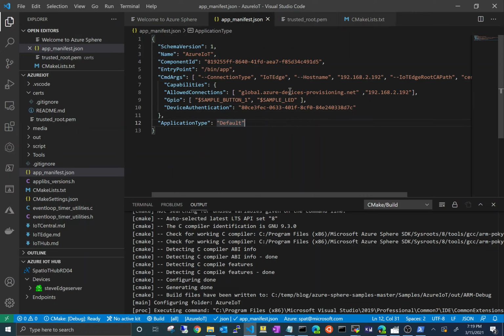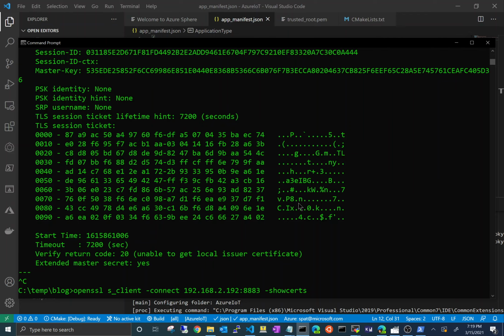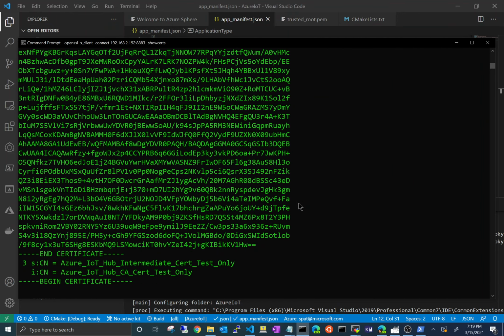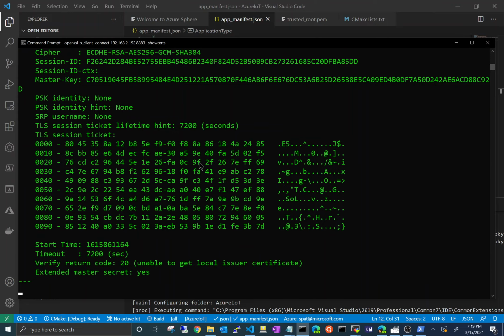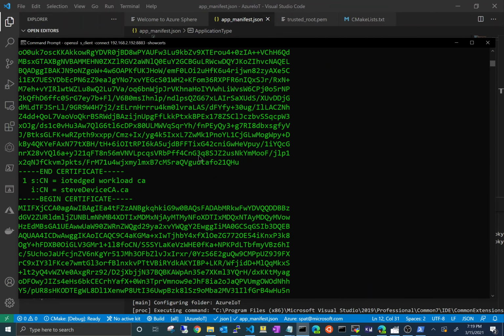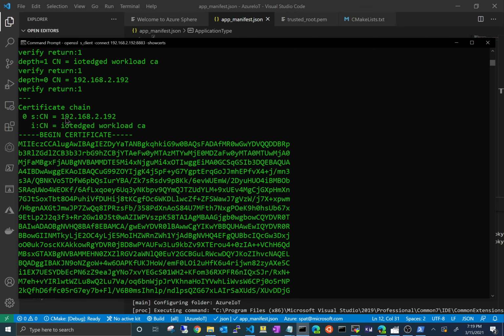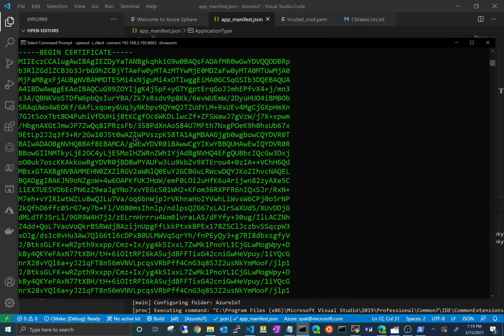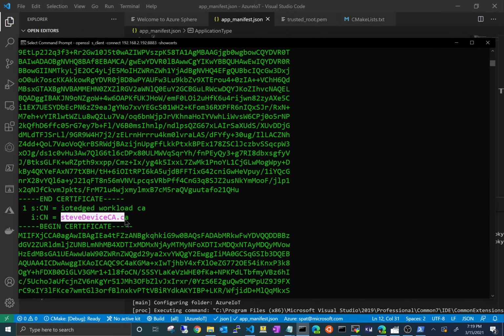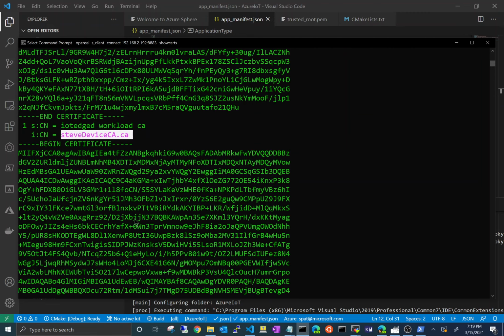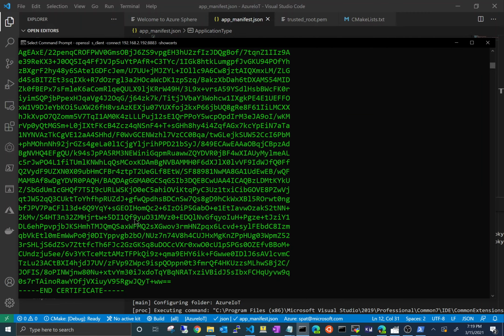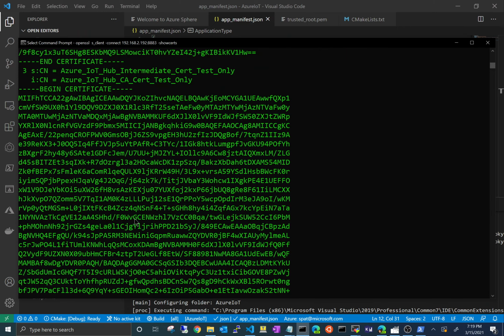Okay, so I think we've got our servers here. We've got the trusted root set up. Let's just check on our Edge server again and see how it's doing. Ah, that looks a lot better. Okay, let's take a look. You can see here we've got our 192.168.2.192 workload CA. This can be auto-generated, and it is now parented to the Steve device CA. Perfect. This is exactly what we want to see. And great. Okay.